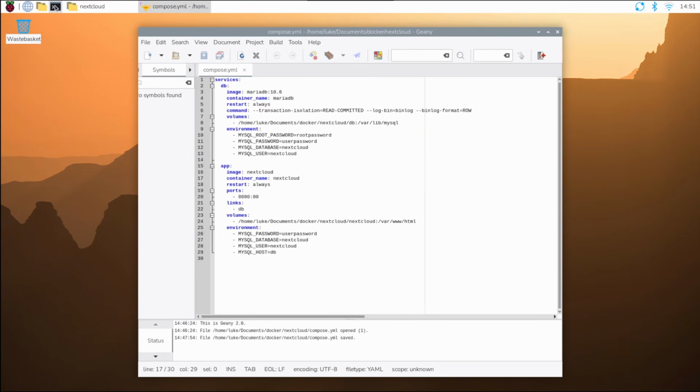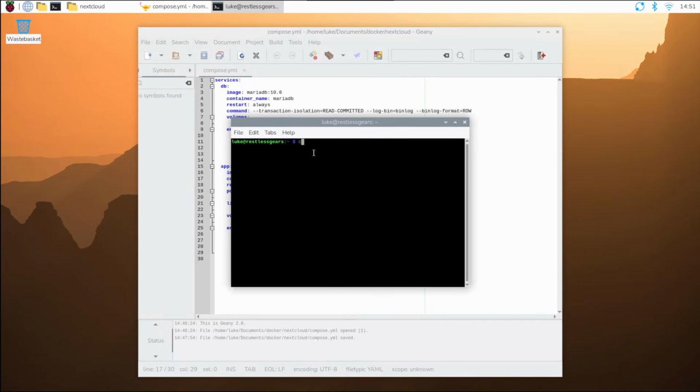And then I'll head up here to the terminal, and we're going to change directories into our Nextcloud folder that we just created. So Documents, Docker, Nextcloud. And then once I'm in here, I'm going to type ls just to make sure we can see our compose file. So we're where we need to be. So from here, I'm going to type docker compose up -d.